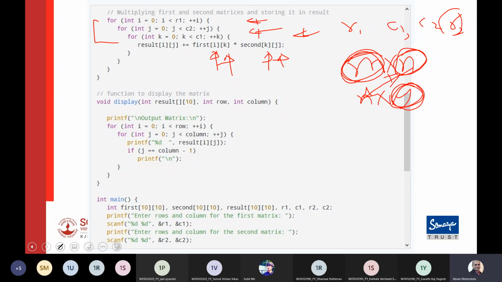And the same thing you can see, that k is repeating in both the cases. Here also first of k and second of k. So k is kind of common, which is of the same size. Okay, and then once you do that, finally, once you have the result stored at i comma jth location, you will display the final output matrix.